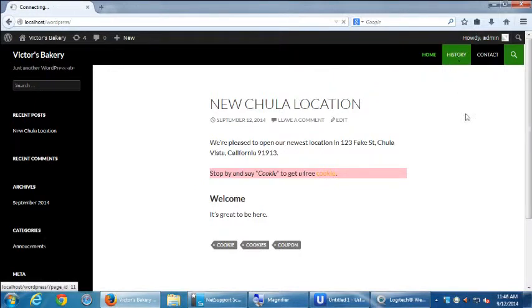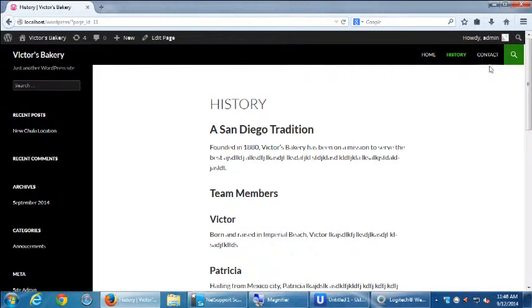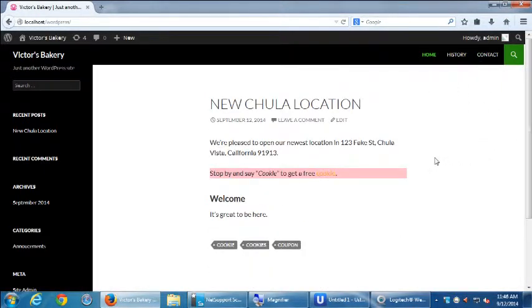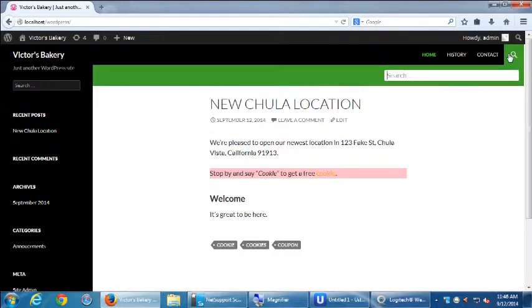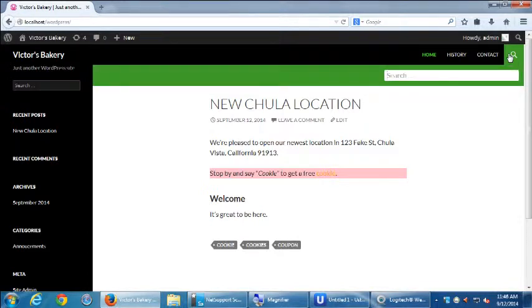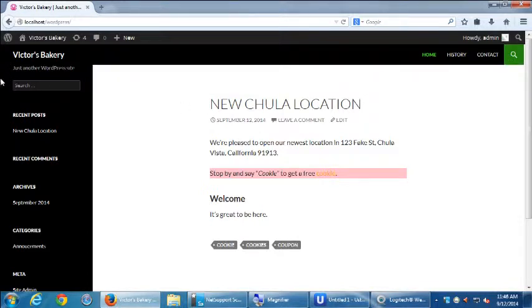I click on history and it's on the history page. Contact, home. Next to the magnifying glass, have you tried clicking it? You've got a search that's dependent on the theme. You've also got search on the left side.